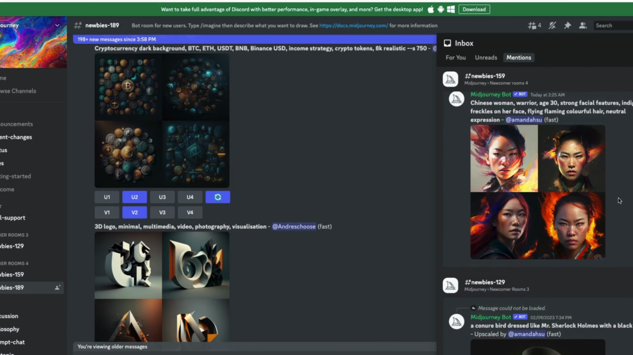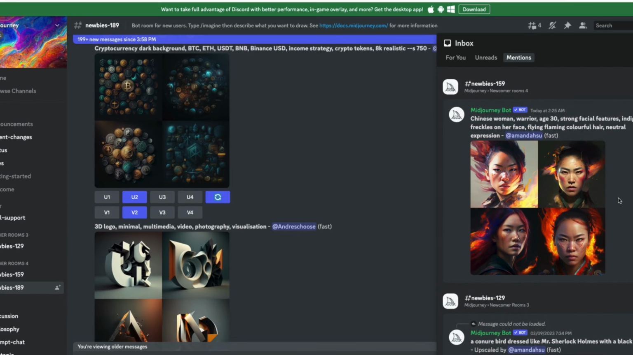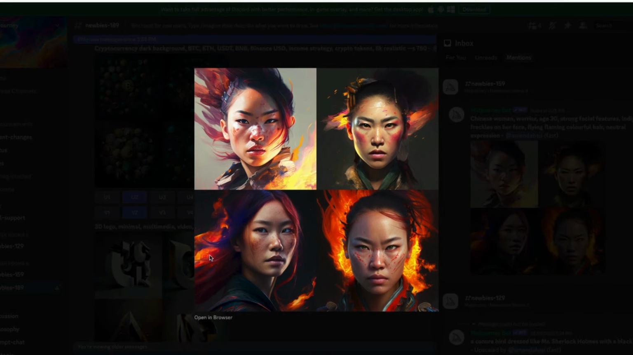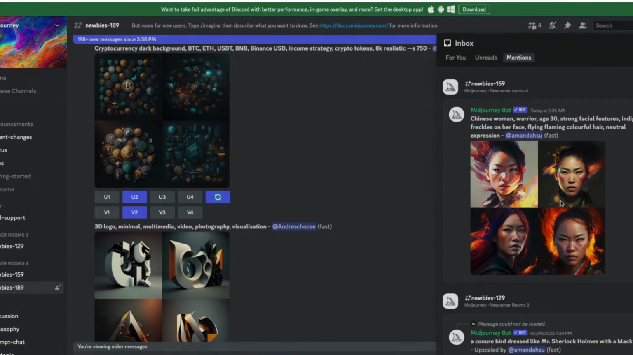This is the next one. I generated a Chinese woman, warrior, age 30, strong facial features, indigenous, freckles on her face, and flaming color hair, neutral expression. So this got a little bit messed up when I didn't really give a very accurate prompt. For example, I said flaming, colorful hair. Okay. And did it give it to me like that? I think so. Pretty colorful and then some flames on it. Basically, AI is doing its job, right? But I'm not happy with it because I want the hair to fill the full frame.